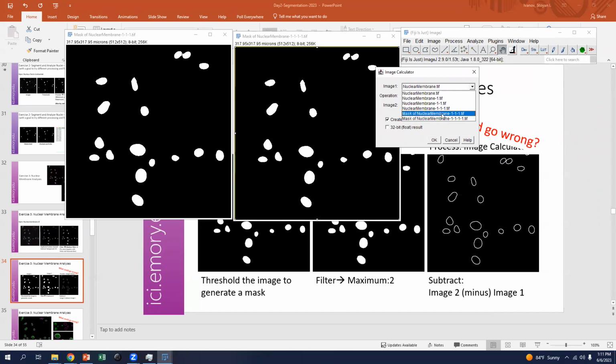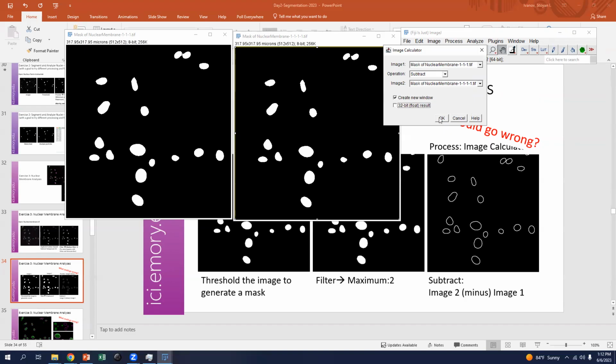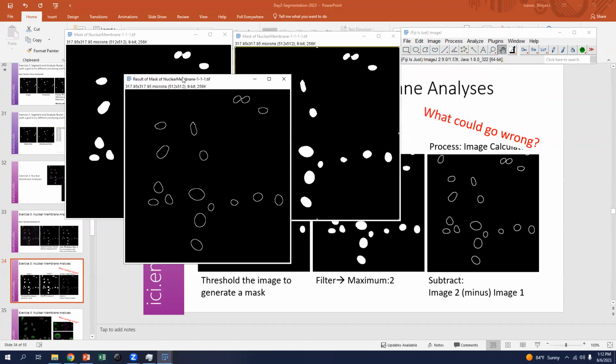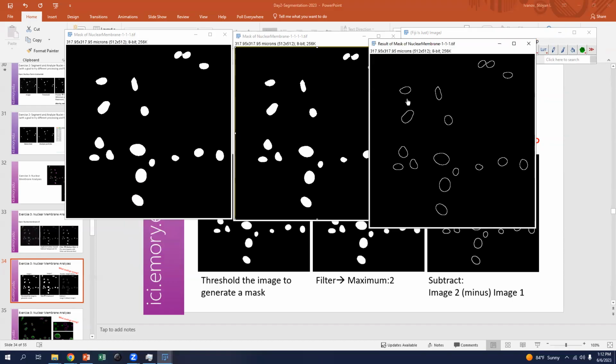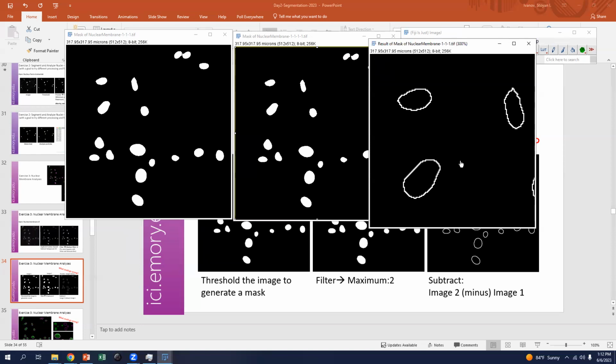So, image 1, that is this one. Subtract image 2, that is this one. Create a new window, image 32-bit float. This should not be necessary for most situations, but it may be essential for some plugins that require very high precision. But once we click OK, we are left with just these guys, just the perimeters.